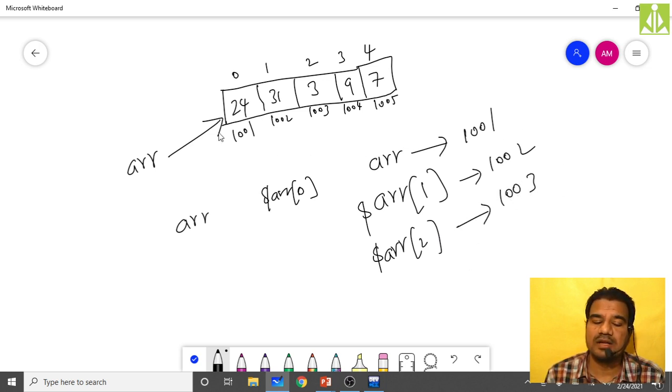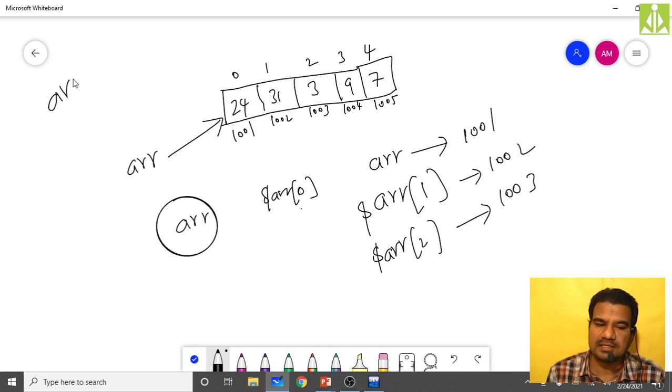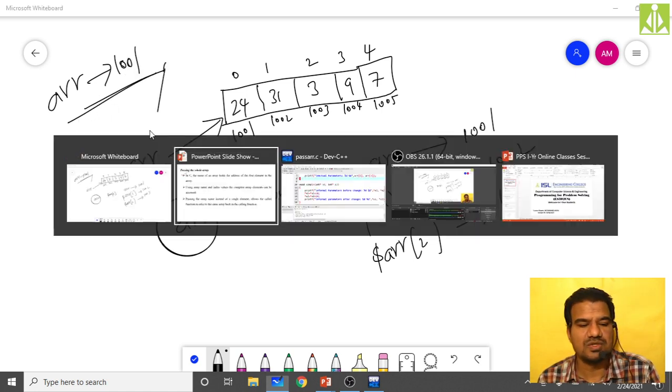Like this we can get the individual element addresses simply by prefixing the ampersand symbol before the indexed value. So if you're taking only the array name ARR, what does it represent? It represents the first element address. If you're taking only ARR, as I have suggested, the array name, it gives the first memory location's address. So this you have to remember.